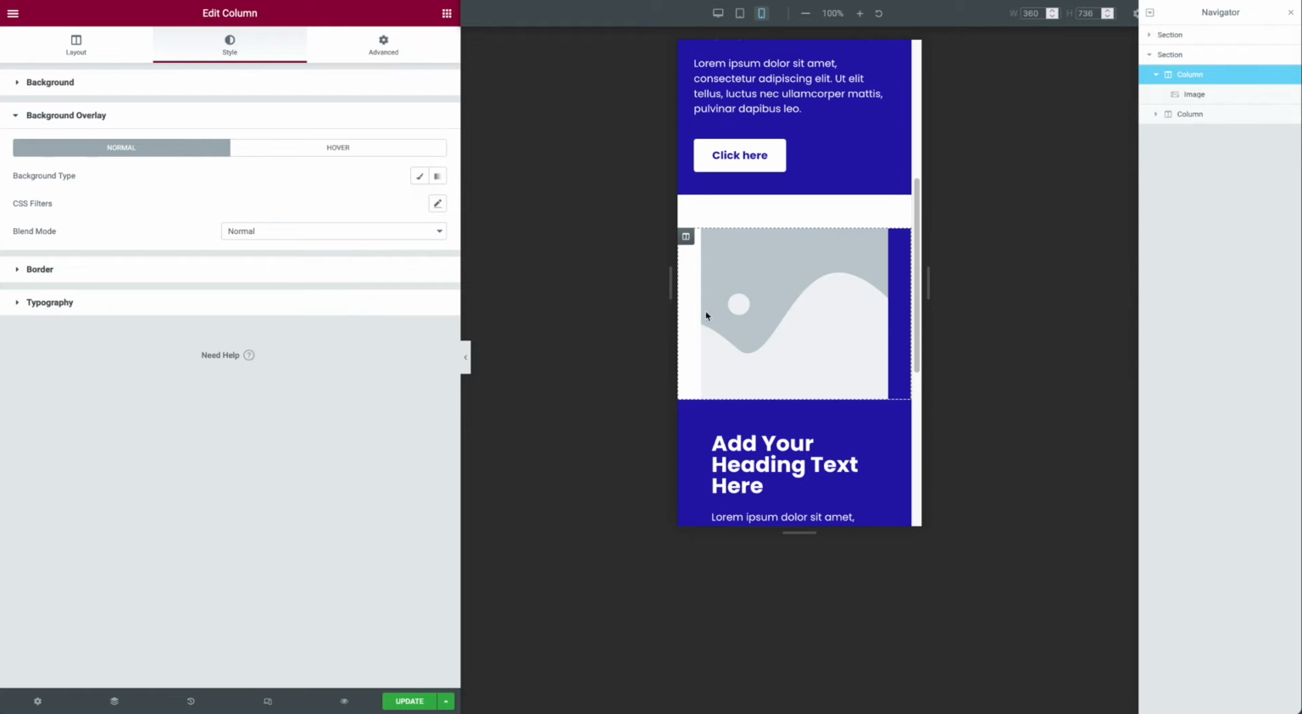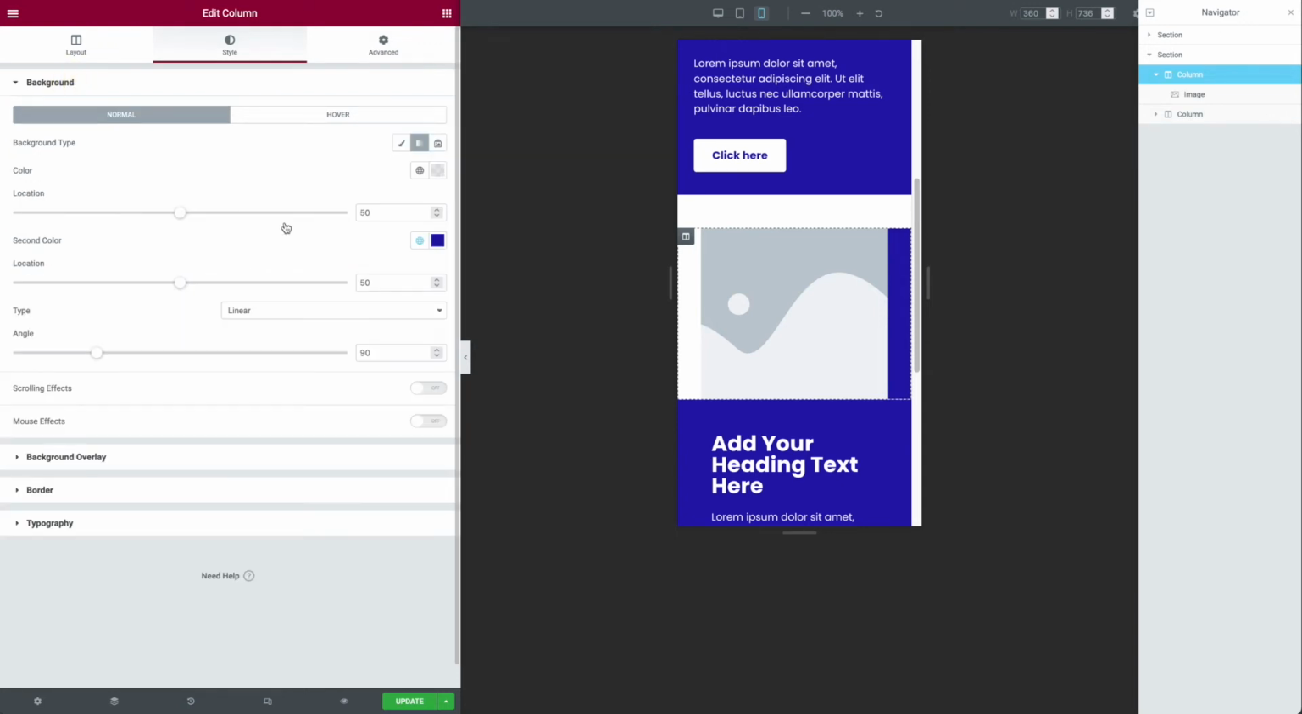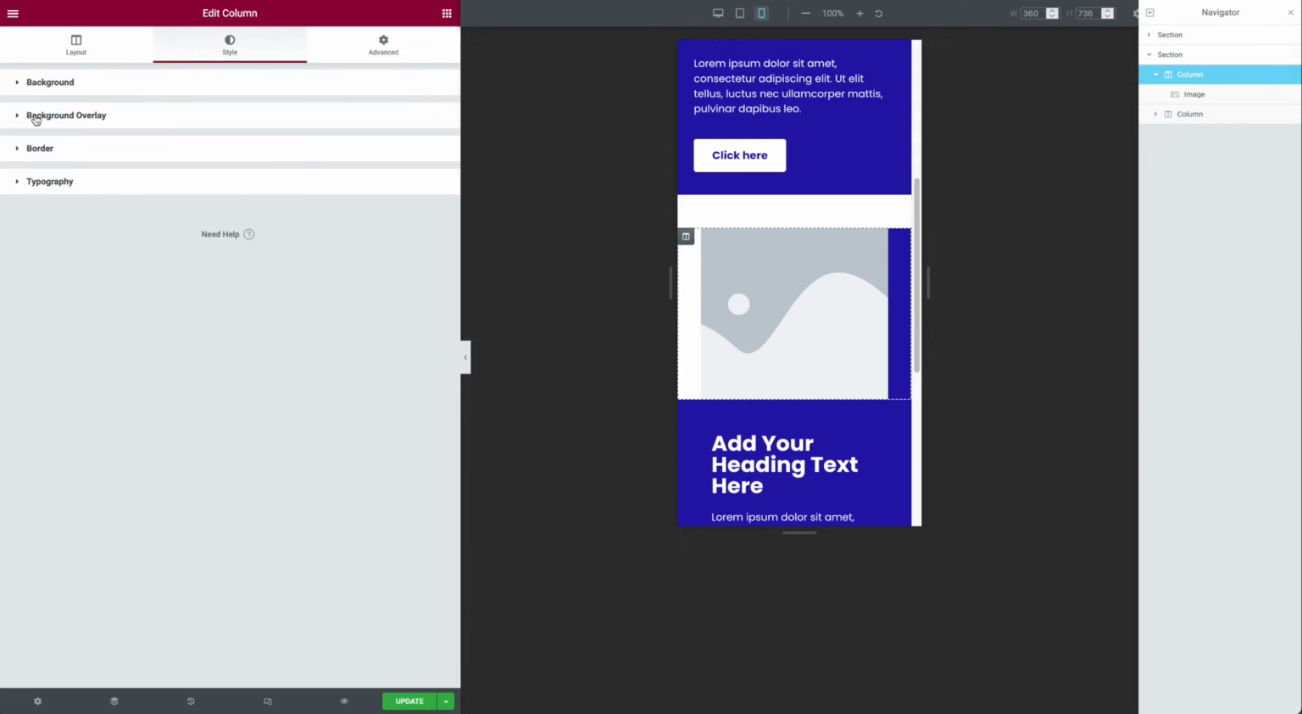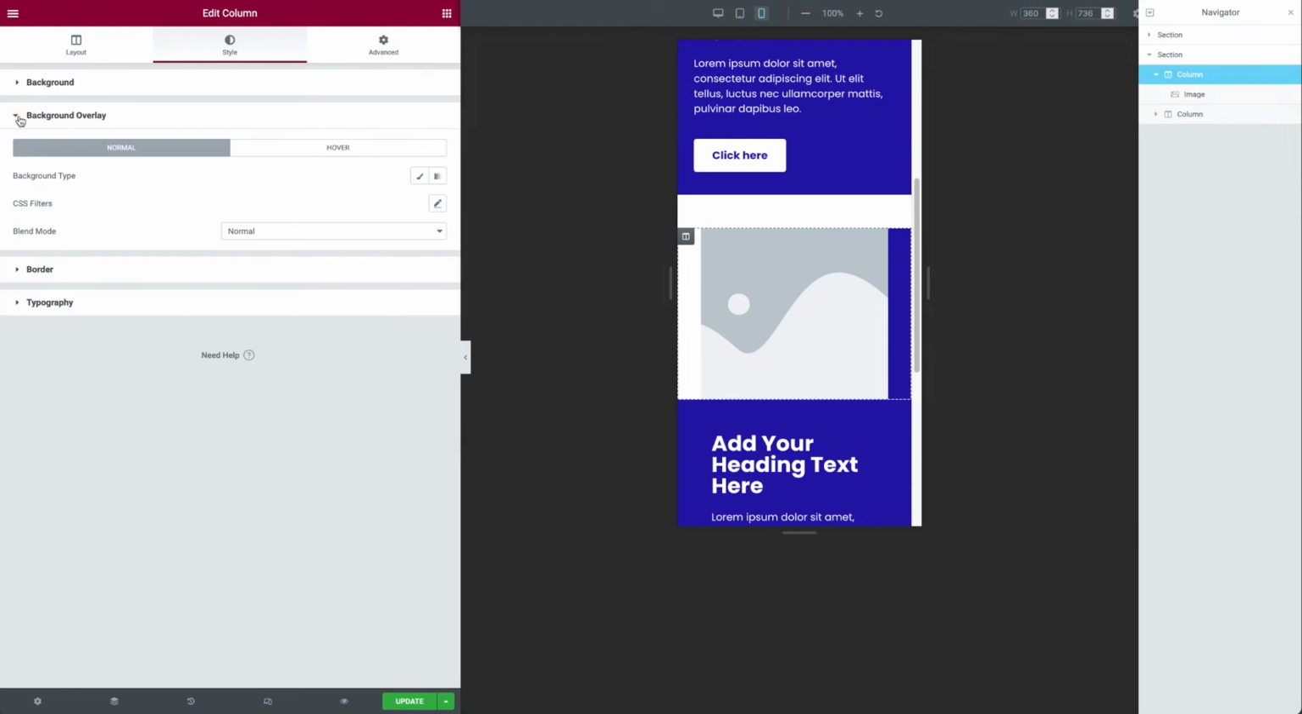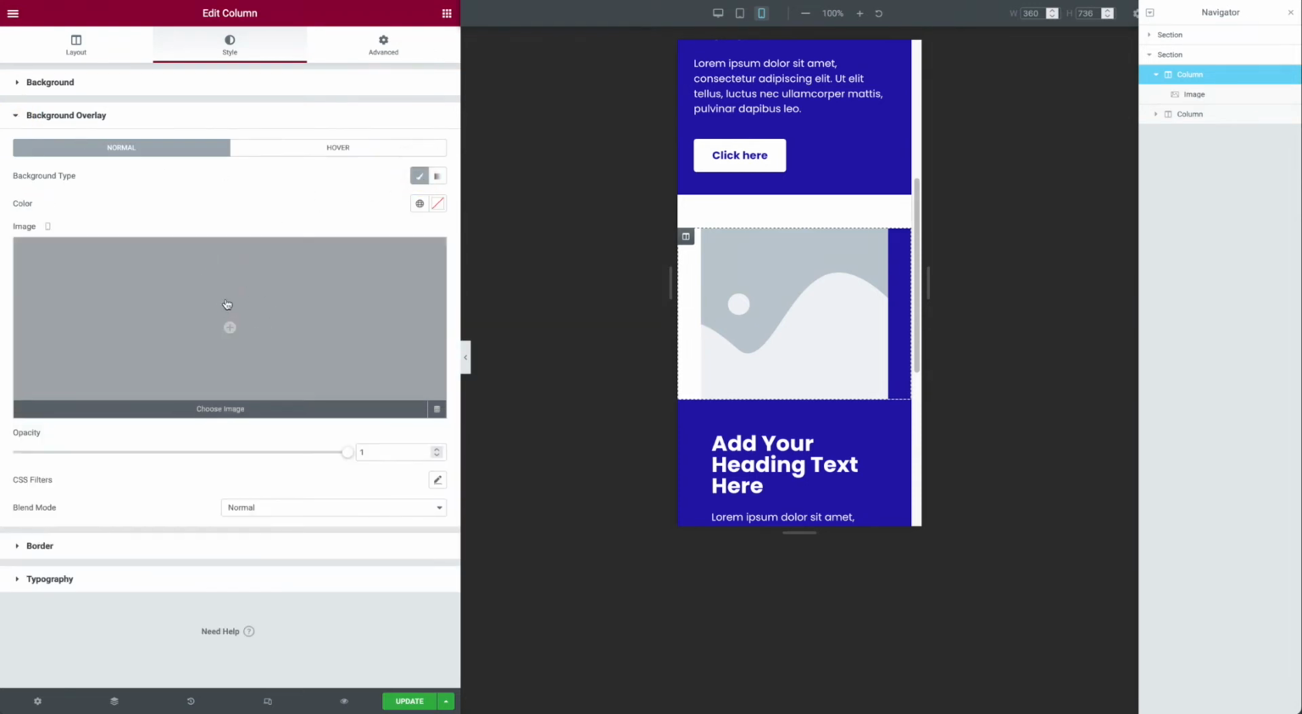So let's say we wanted to use an image here. So what I could do is click on this column, and then I want to go to the Style tab and Background Overlay. So background is already set to the gradient, right? And you can't change it per device size. So one thing I could do is go to a Background Overlay. I could click on the paintbrush and then I could add an image. So I'm going to basically add a background image just for mobile. It won't be on tablet or desktop.